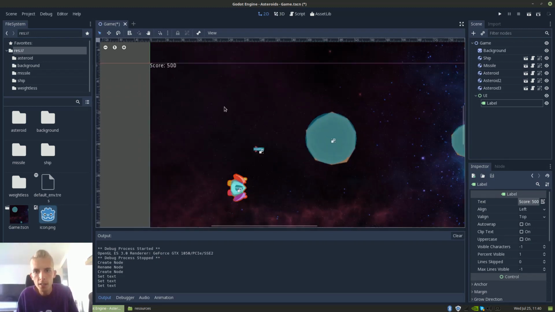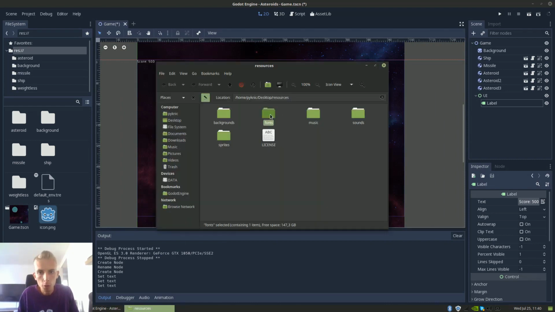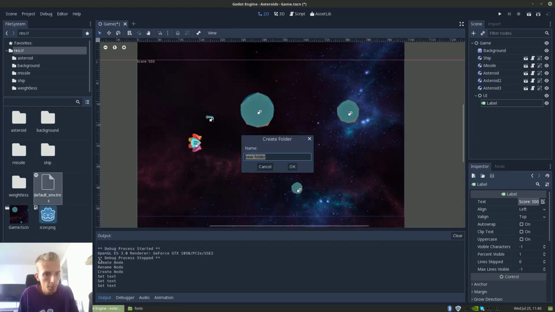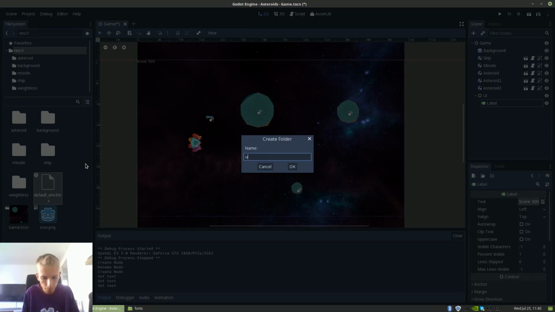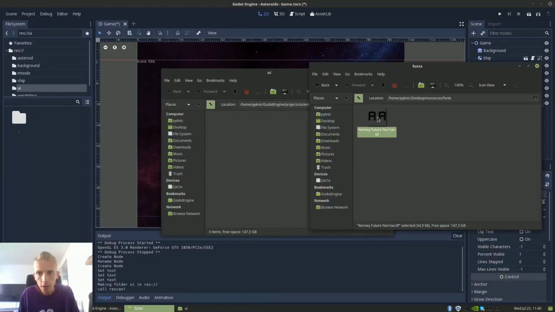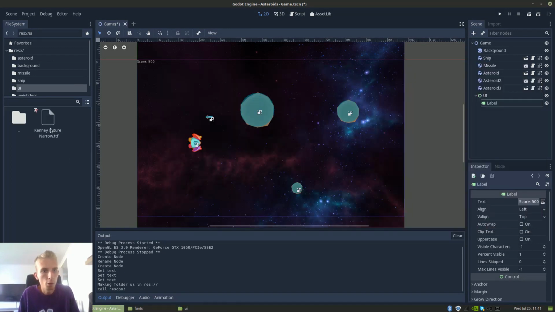I would like a custom font. So I've found one that's free and available on the web, so I'm going to import that. So open the resource folder, and on the fonts I have this Kenney Future Narrow. So let's create a folder to keep everything organized. Call this UI, right click and show in File Manager, and then drag the font into this folder. So now it shows up in Godot.